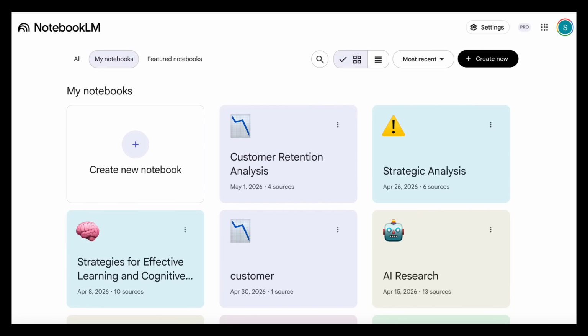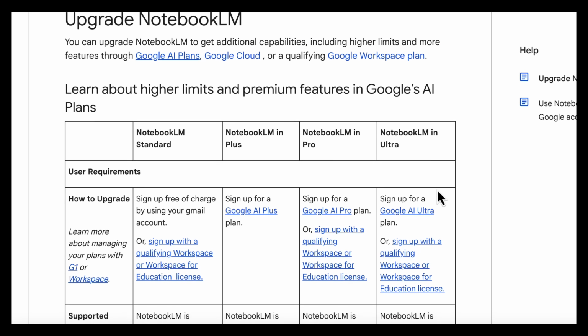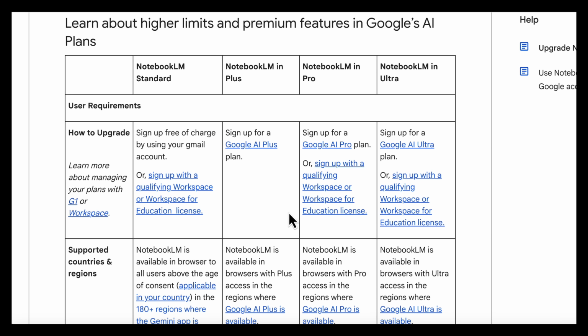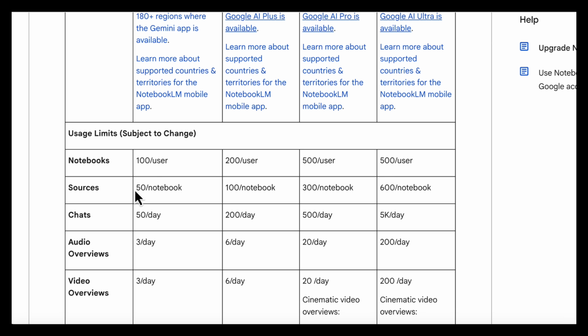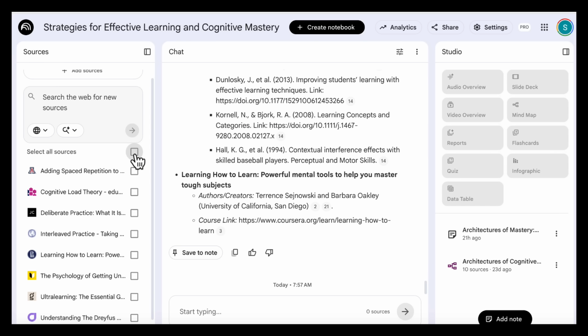For our third hack, I'll show you how you can compress multiple sources into one and free up space in your notebook. Because if you look here, you can only add up to 50 sources per notebook on the standard free plan. And once you start doing real research or working on a project, you'll hit that limit very quickly. So instead of trying to fit everything in, what we're going to do is combine multiple sources into one without losing the information. So what I'm going to do is take a few sources I've already added and ask NotebookLM to merge them.